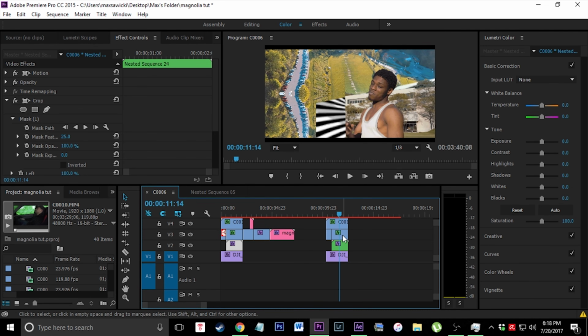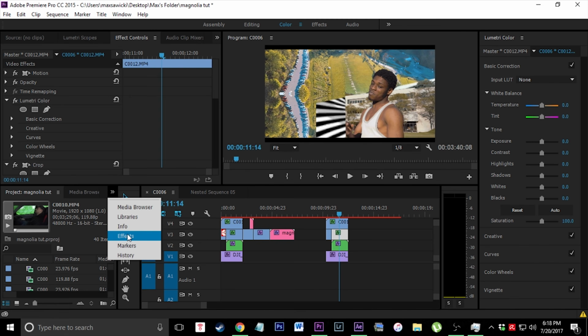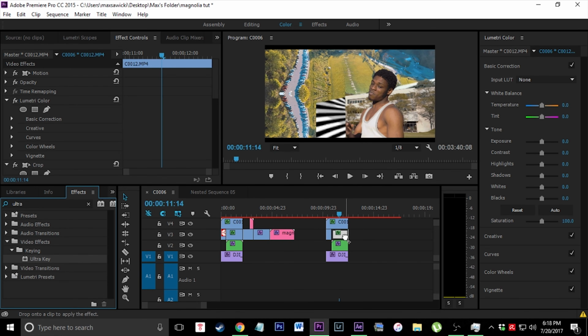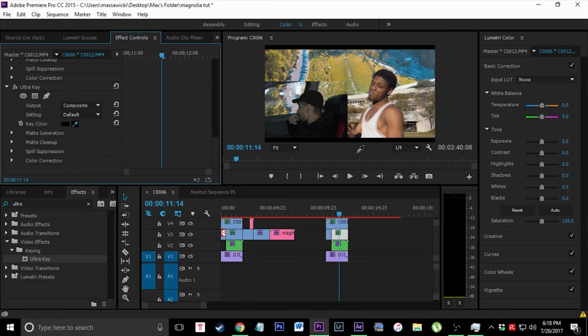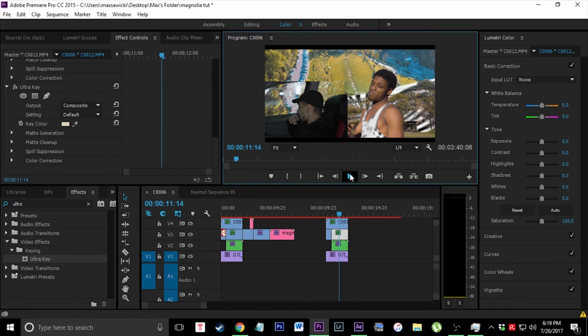So I'm going to click on the clip and then go over to my Ultra Key again. I'm going to drag that onto my clip, go down to my effect controls, select the dropper, and select the color of this building. So now you guys can see that that's keyed out and is adding this swirly GIF from Giphy.com. If you go to Giphy.com and look up trippy GIF, you can do the same exact thing.